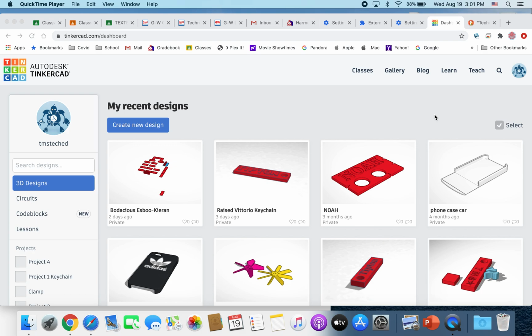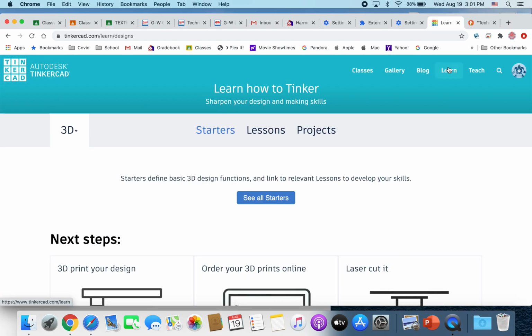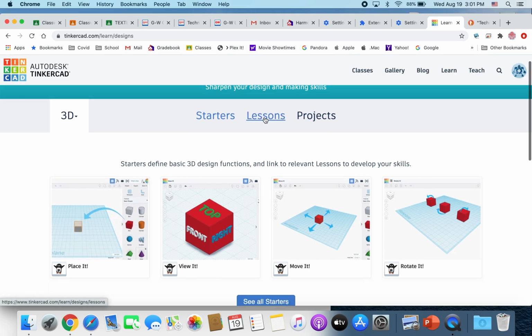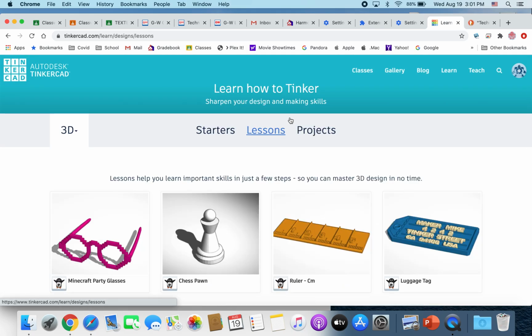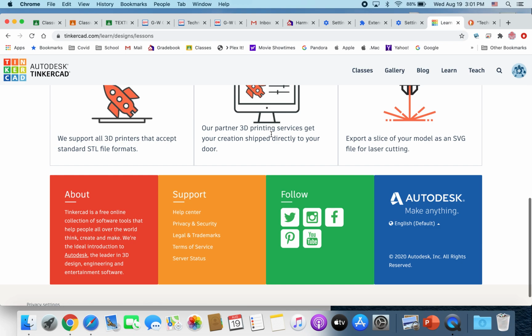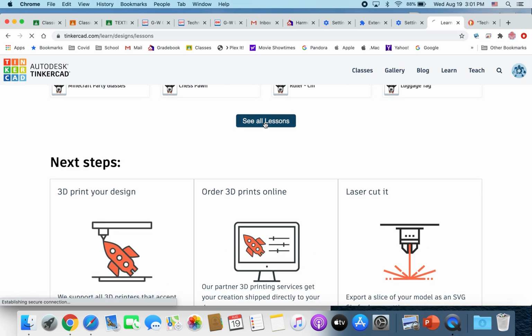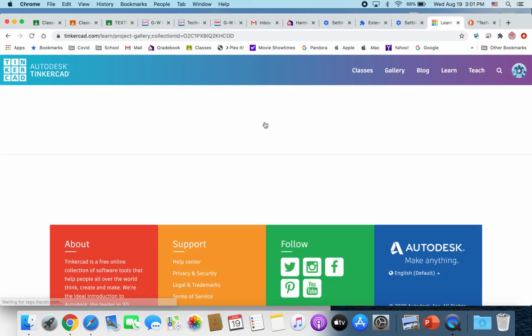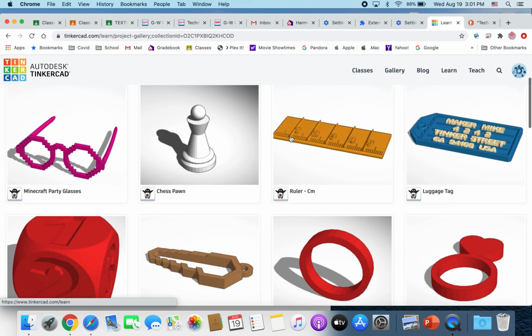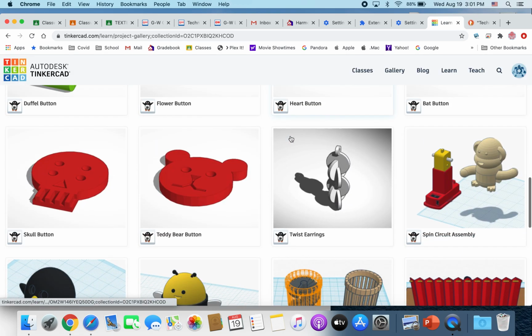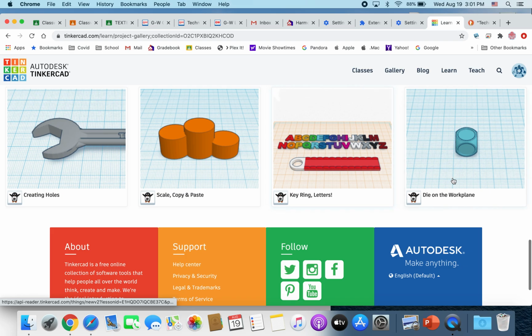For today, what I would like you to do is go back and log on to Tinkercad, and when you get there, please go from the square Tinkercad, go to Learn, and from there choose Lessons. From Lessons, you're going to go down and say See All Lessons, and when you get to See All Lessons, what I'd like you to do is scroll all the way to the bottom.